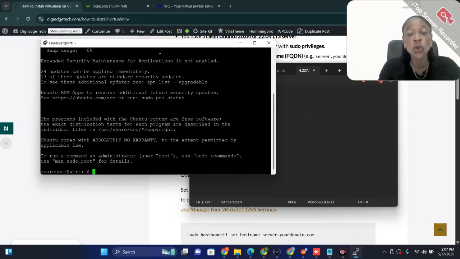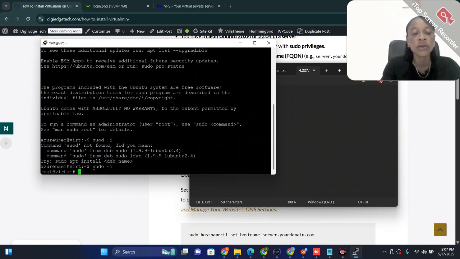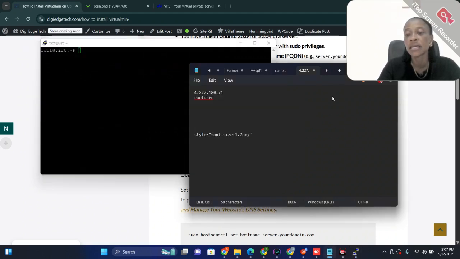So I'm going to go to root. You can see it's still under the Azure user, so I'm going to type sudo -i. Now I'm in my root user, so let me clear this. I don't need this.